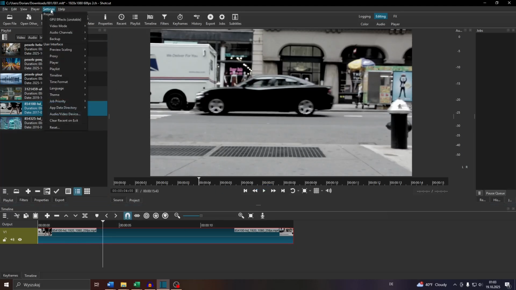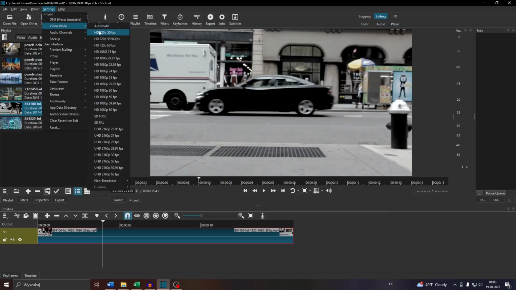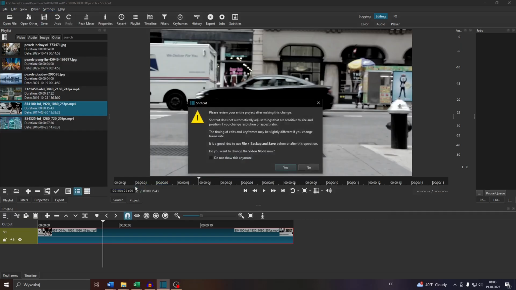So click into settings, and after that guys, what you will need to do is set a video mode for your video first. Hover your mouse over video mode here and hover your mouse over custom next and click into add. Confirm by clicking into yes here. You may also enable do not show this anymore.